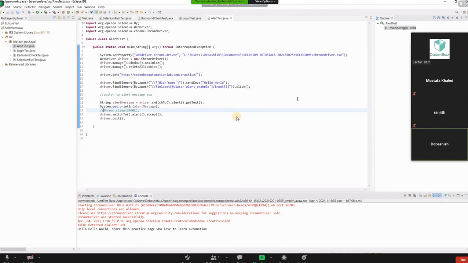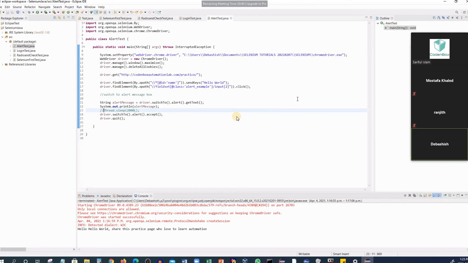And Sharif, just a continuation of the wait topic: is there any implicit method or anything like that that we can call, so that the driver will automatically wait, depending on the network connection or other reasons, until the web page loads? Yeah, you can.